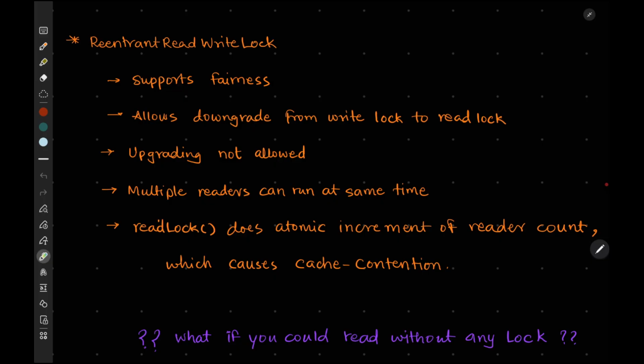Also, you can downgrade from the write lock to the read lock, meaning you hold the write lock, acquire the read lock, then release the write lock. This allows you to modify data, then continue reading without letting other writers in. And last, upgrading. Upgrading from read to write is not allowed. It would deadlock immediately because two readers trying to upgrade would wait forever.